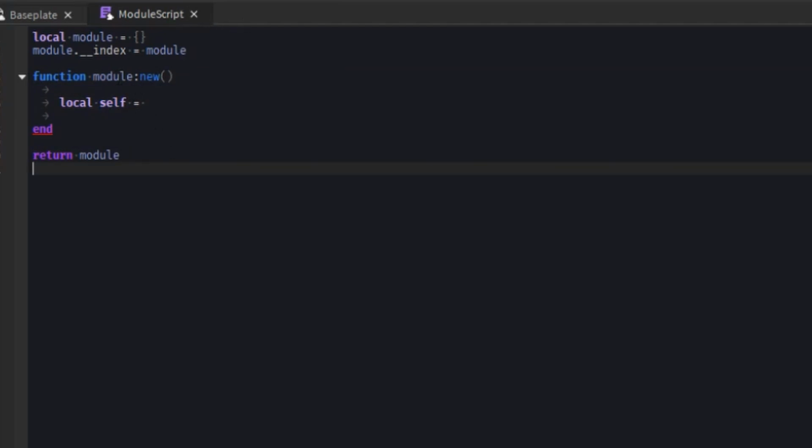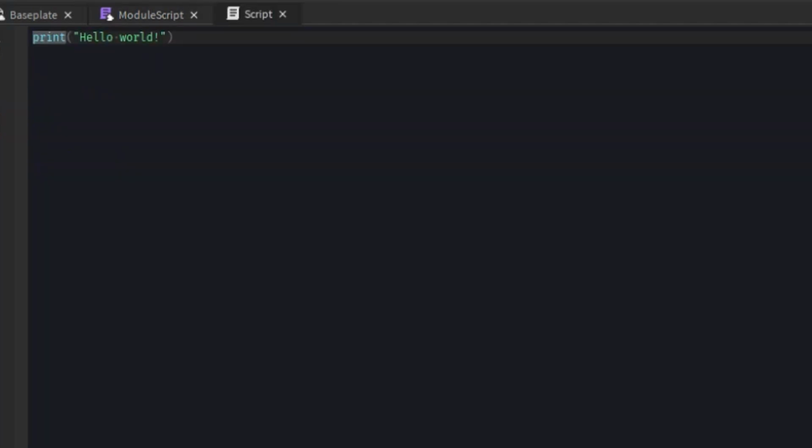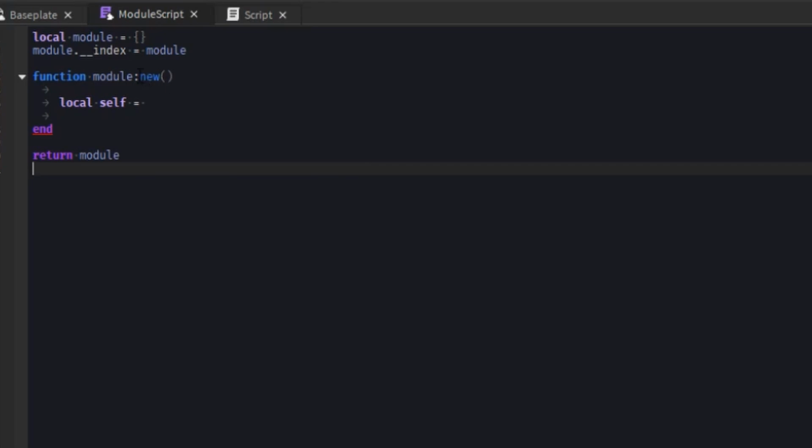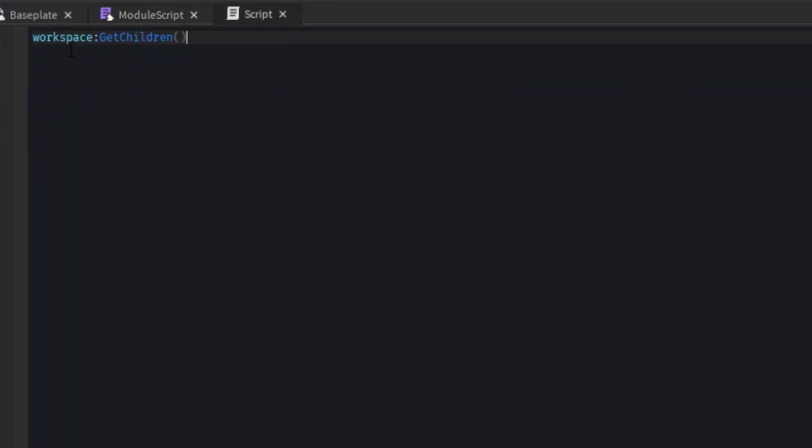So for instance, if we were to do, let me open up in our script, local works, or let's just do workspace, get children. What it'd do is it actually pass workspace as self. So workspace would be stored in self automatically. We don't need to pass any extra arguments through the arguments list. The script knows that it's passing the object that the method is being called on.